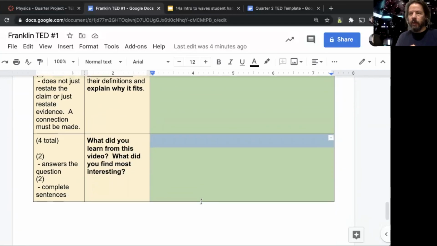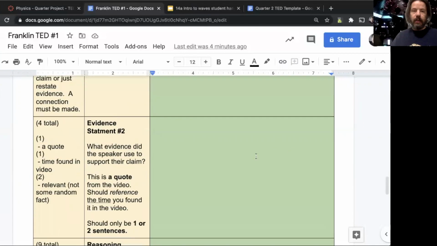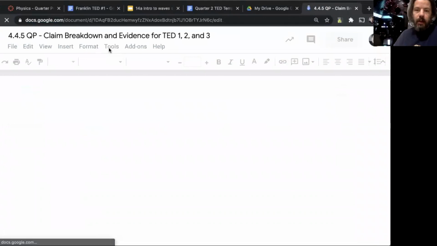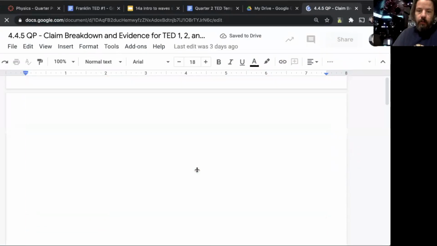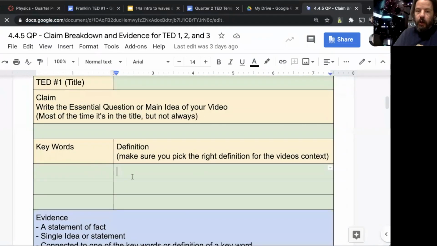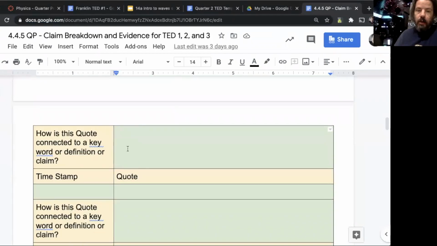Because some of you did that last time, and it was great to see that you were doing that, but there was some confusion and mistakes that I just want to try to help you avoid. So just fill out in this green box your work for this. Okay. So that's TED number 1. So while you're doing that, just remember the claim evidence breakdown for TED 1, 2, and 3. You've already done a lot of the work. So you have your keyword, you have your definition. Well, now you just got to put it in a paragraph and explain it. You had your evidence, you had your quote, and then you had your explanation.